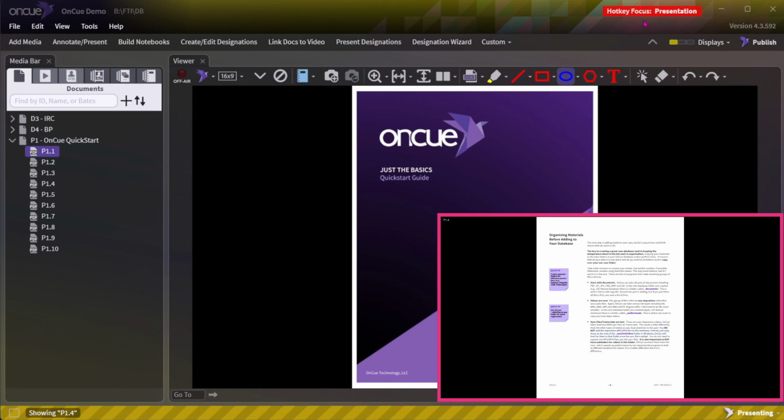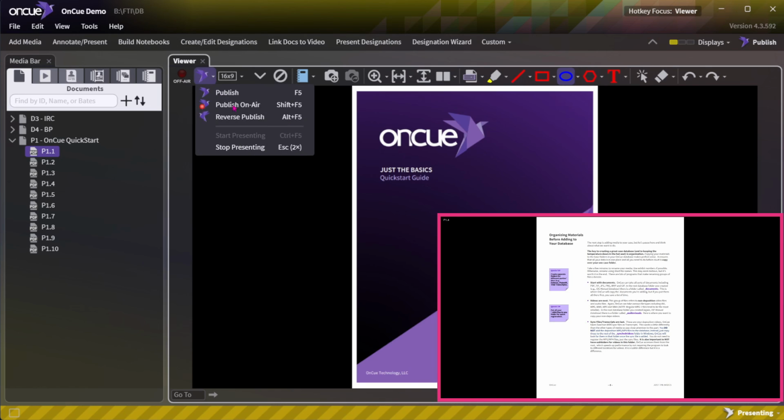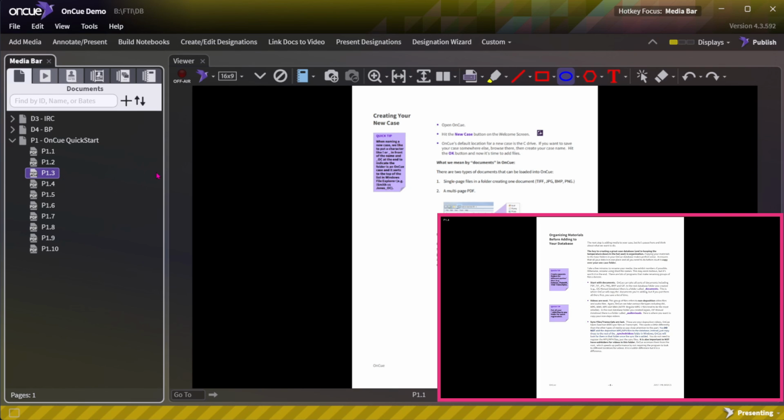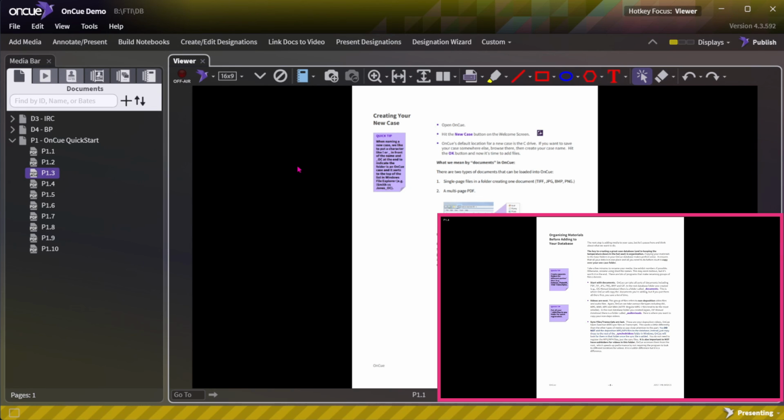You can also navigate using the left and right arrow keys. If we want to send what is on the jury screen back to the main screen, click Reverse Publish or Alt F5. In the main screen, we can bring up another document by using the mouse or using the keyboard shortcut. Make sure the focus is in the viewer window by clicking on it. And we'll see that it shows that the hotkey focus is in the viewer.